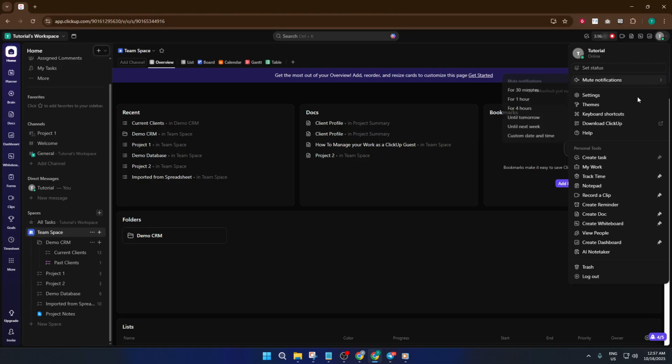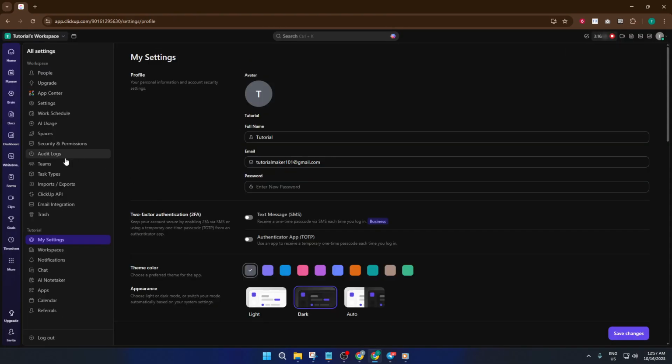Once you're inside your profile area, look for the Settings option. Go ahead and click that. The Settings section is where you tweak everything about your ClickUp experience, from notifications to integrations. For this tutorial, we're after something a bit more technical, the ClickUp API.